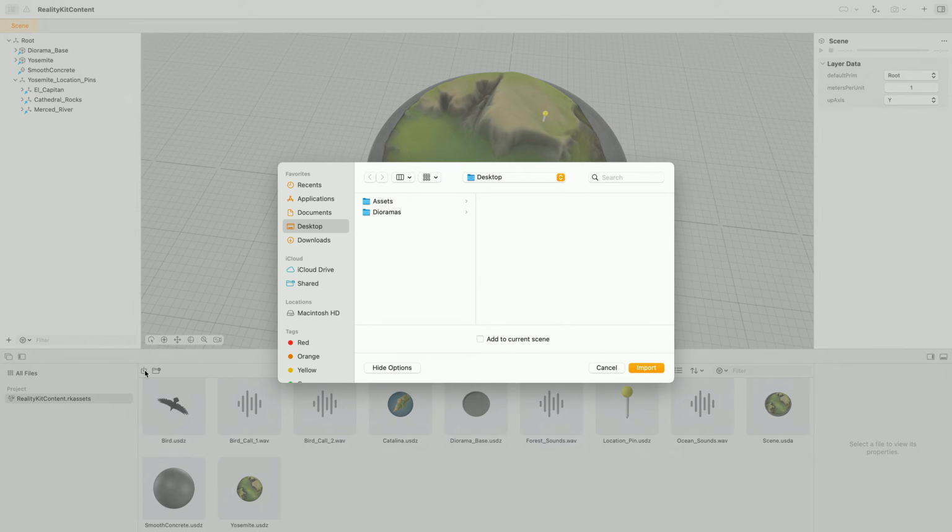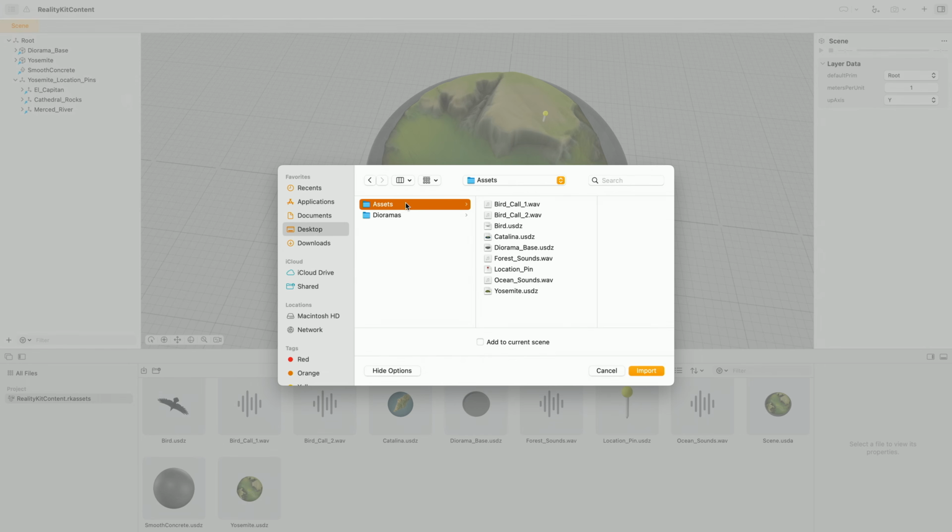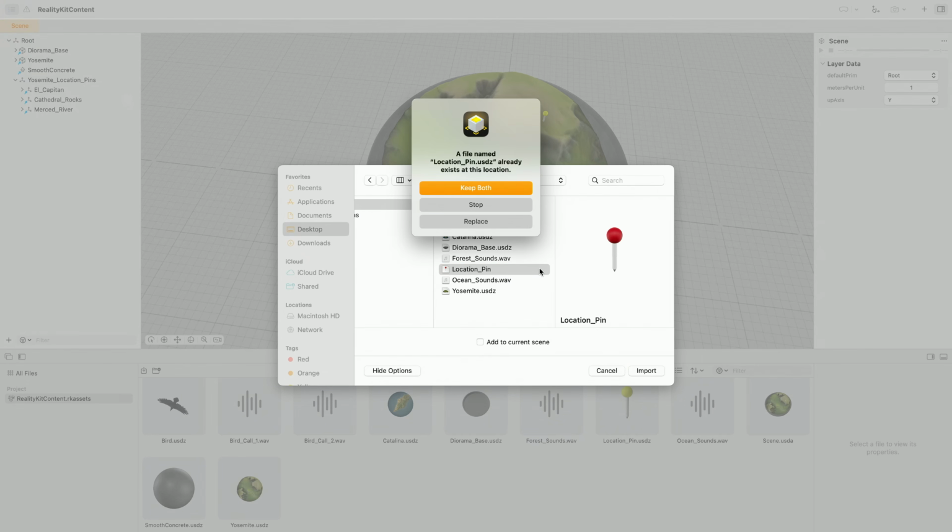What if we want to update the location pins to a newer version? Well, all these location pins are referencing the location pin file we previously imported. Leveraging the power of USD, if we ever wanted to update the location pin asset, we can import a new location pin asset into our project and replace the existing one.